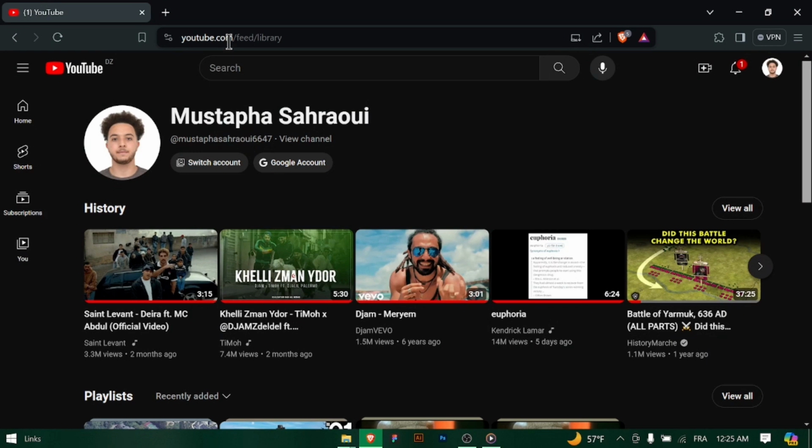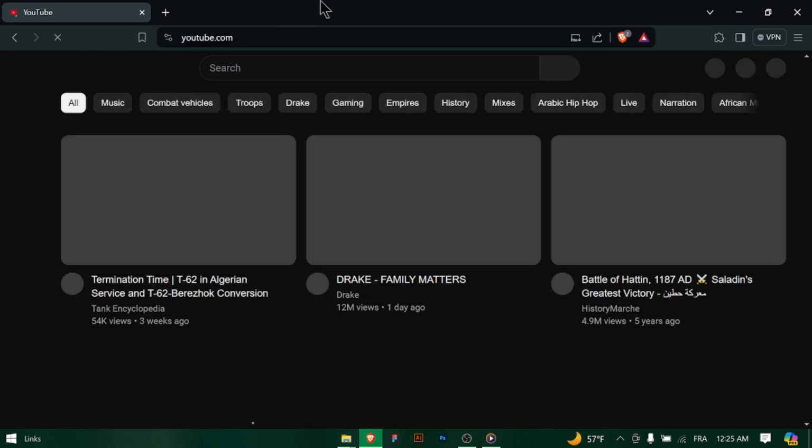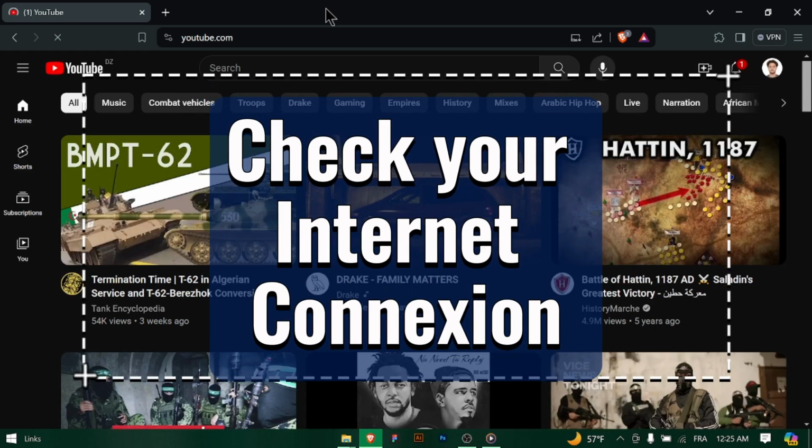Check your internet connection. Make sure you have a stable internet connection. Try accessing other websites or apps to confirm if your internet connection is working correctly.